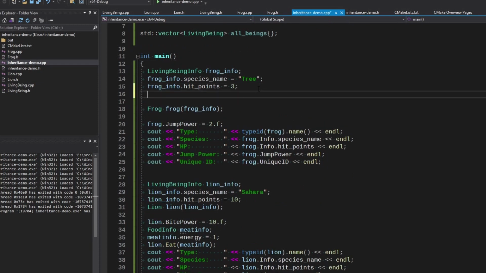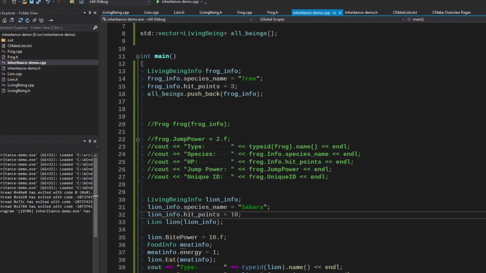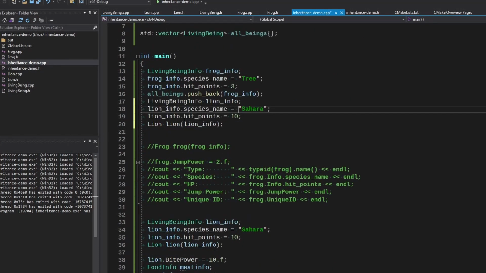So maybe you just want to do all beans dot pushback, and then we can do frog info, right? Then we can actually get rid of all this. And we can do the same thing for our lion. Rather than instantiating a lion right here, we could say all beans pushback lion.